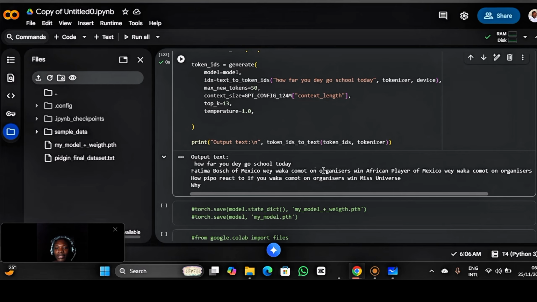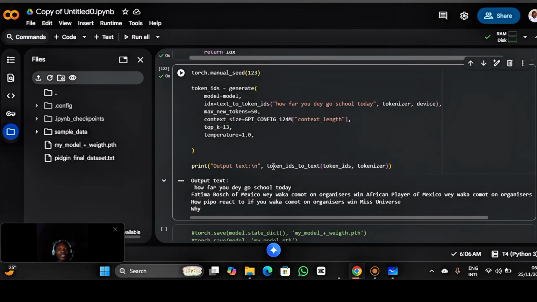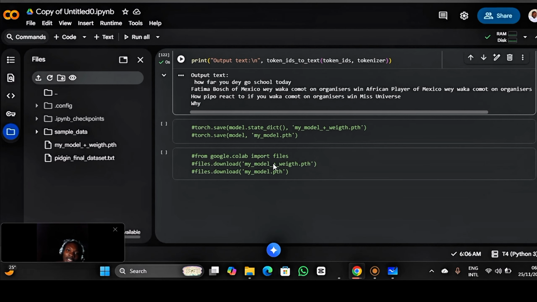See. How far you go school today? 14 hours school physical. We work out, come out and organize and win. See, and this one actually makes a lot of sense. That's the end of the class.